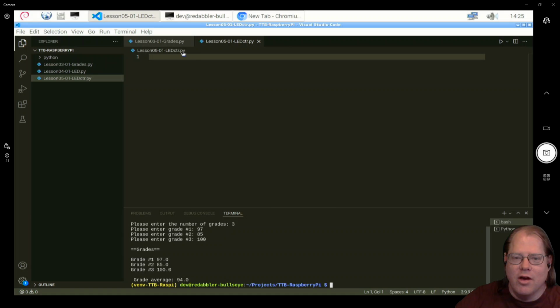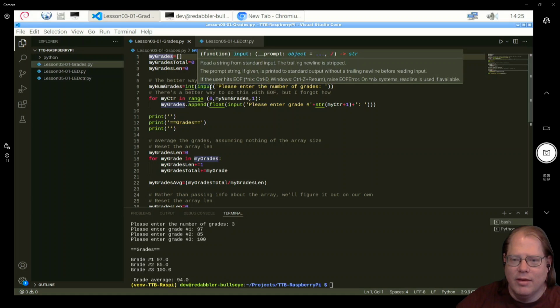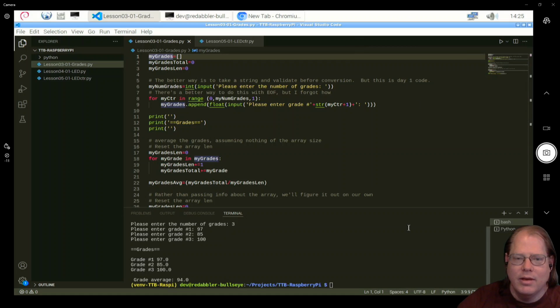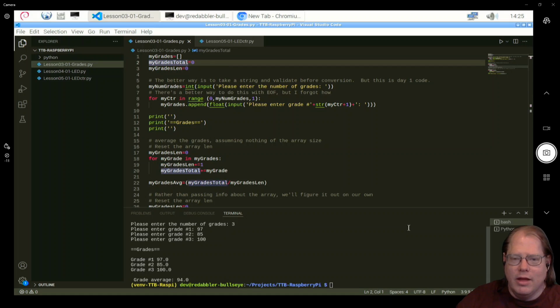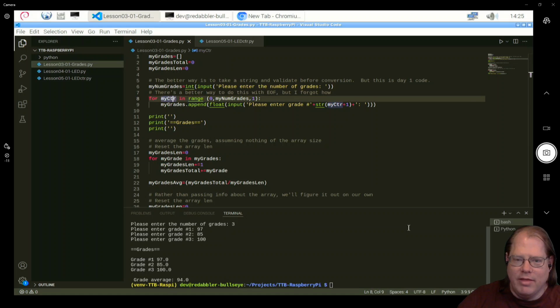So let's take a look at the code and see how we did it. First thing I did is, let's get that out of the way. I went through and set up a blank array, initialized a value for calculating the total grades, and then I'm going to use a variable to calculate the array length, which we're going to use for the average. So the first thing I did is ask the question, how many grades, and I take that as an int stored in my grades. In this case, I did 3, so now I'm going to do my first of 3 for loops.